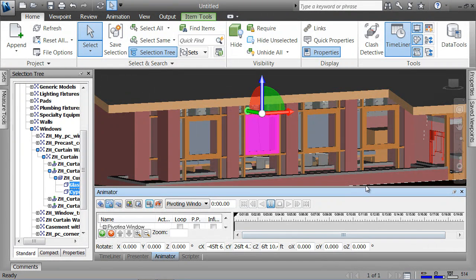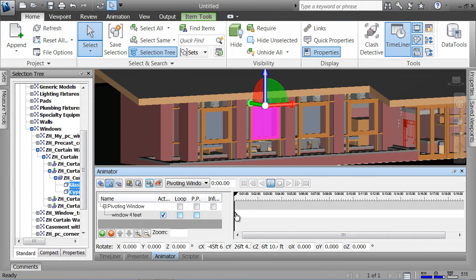And let me drag this up so you can see it. It put in a diamond shape on the timeline. And that's it remembered for those objects at 0 seconds into the animation, the window is closed. I can either drag on here to change the time, or I can key in a value here. And I can change these anytime, so it really doesn't matter what I put in. But I'm going to say after 10 seconds, what I want to have is a window that is pivoted open.